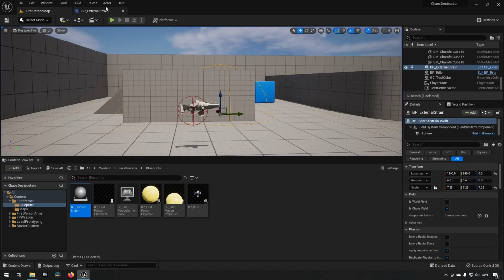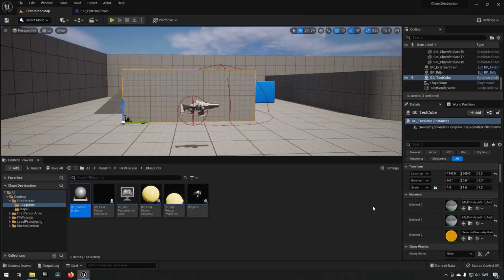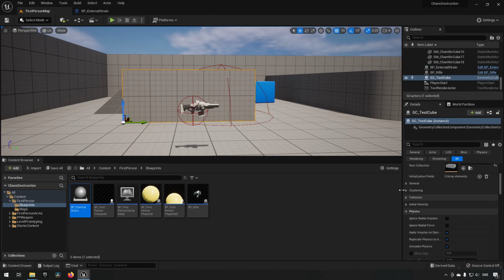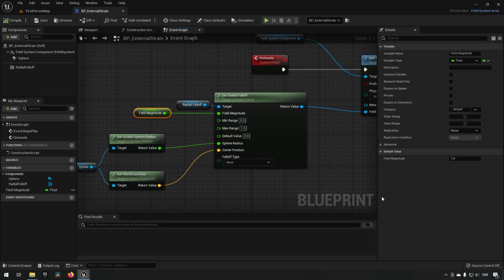And that is because an external strain works in an all or nothing kind of way. We have defined, in this case, for our geometry collection, to have a damage threshold for clustering from index 0, 500,000. Our external strain here is currently generating the strain of 1.